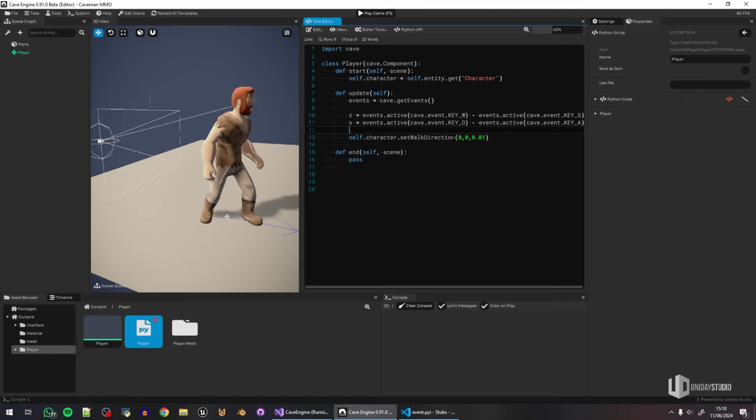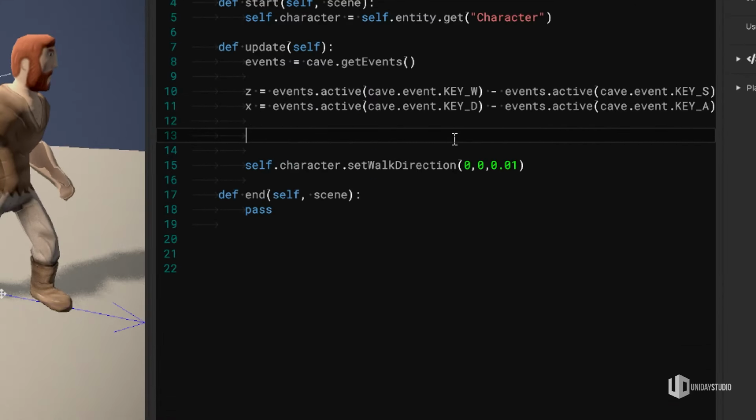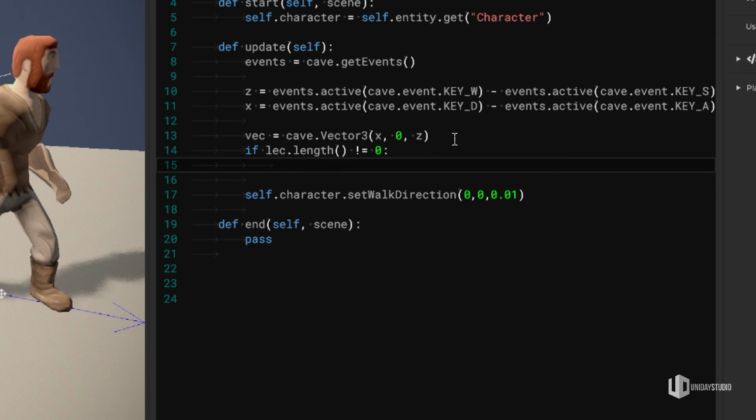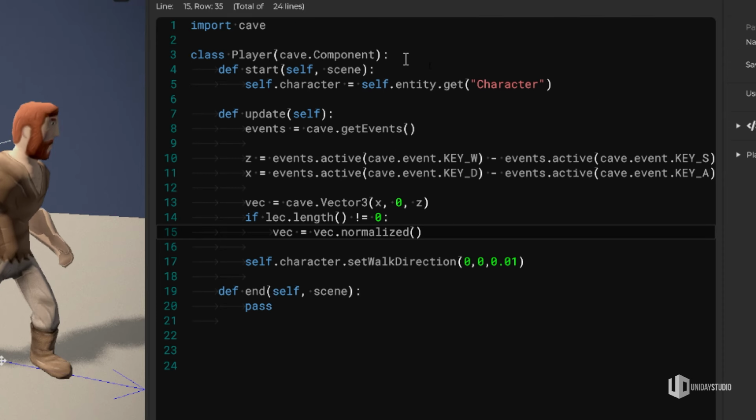I'll turn this into a vector now. Not necessary, but I like to turn this into a cave vector 3. Why? Because if I do if vec.length is different than 0, I can do vec equal to vec.normalize. I can normalize this vector so it does not go faster on diagonals, right?